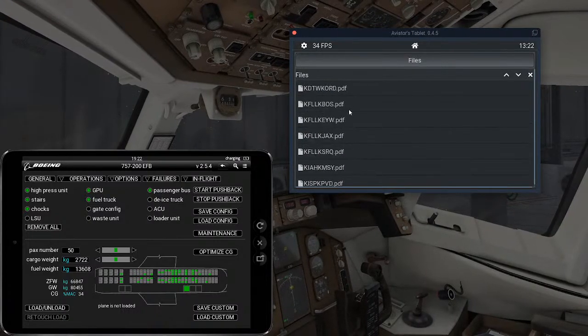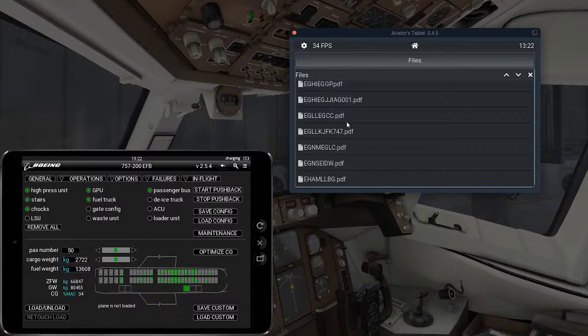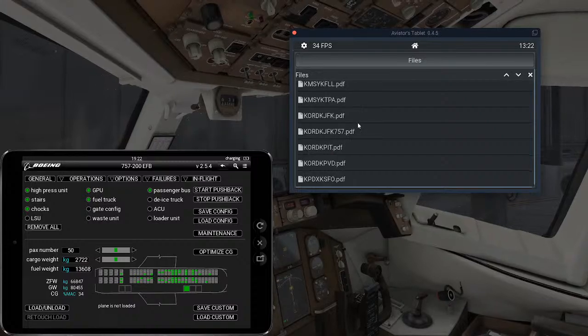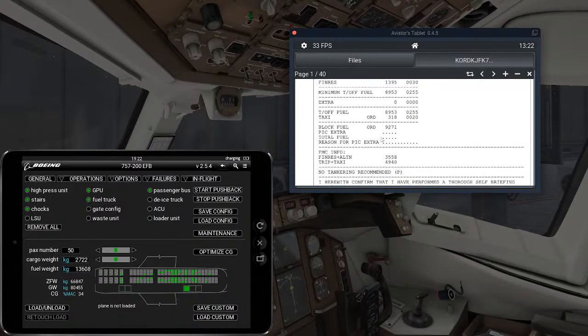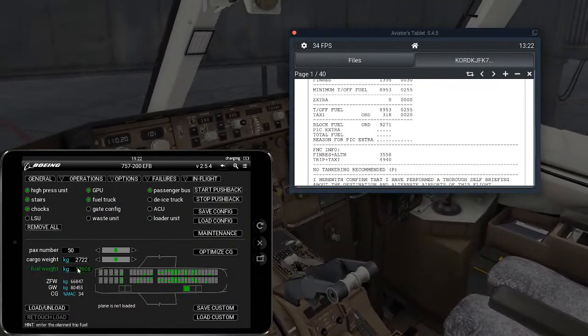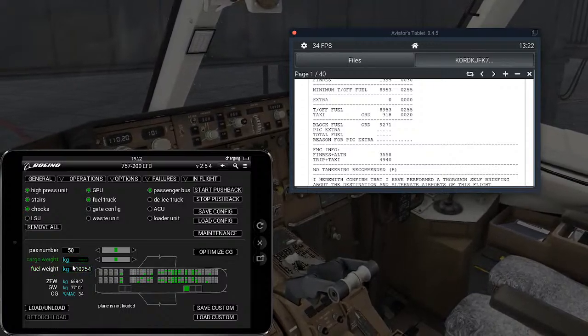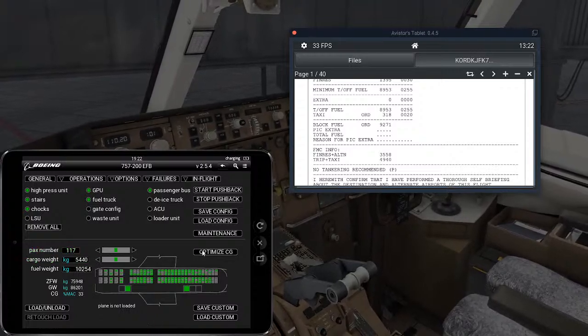Let's try this one more time. SimBrief is just being really stupid. This didn't happen yesterday. Okay, let's go all the way down here. There it is. That should be it. United 453, 757-200, and we need about 9,271 kilograms of fuel. Since we need 9,300, I'm just gonna put in 10,254. And for cargo weight, we could just do 5,440. Passenger number 117. Optimize center of gravity.